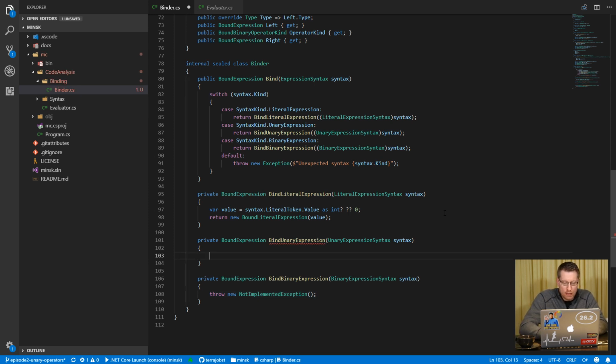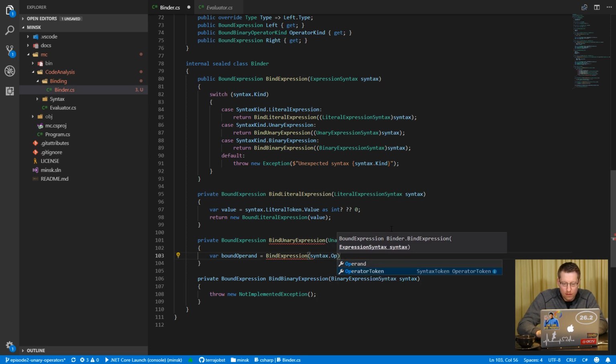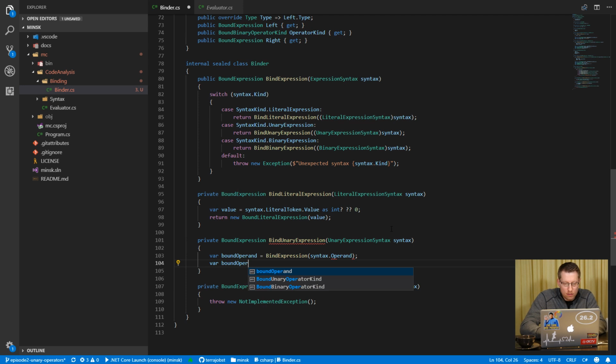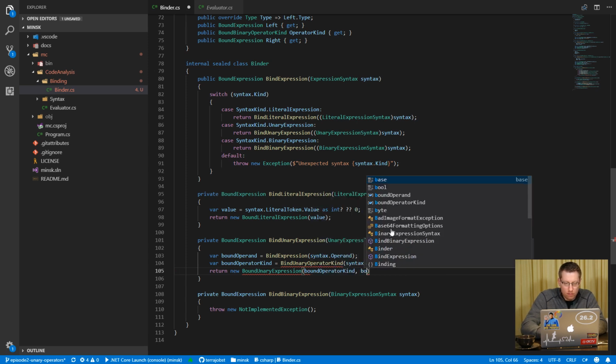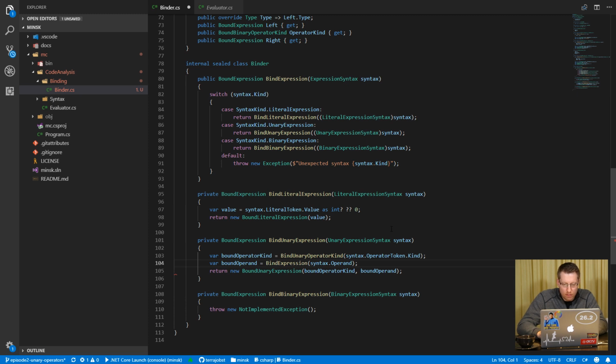So for the unary expression right now, we just say var boundOperand. This is where the recursion comes in. We say bind. Yeah, we should probably call this BindExpression. BindExpression for syntax.Operand. Then we say var boundOperatorKind is BindOperatorKind. I guess BindUnaryOperatorKind for syntax.OperatorToken.Kind. And then we say return new BoundUnaryExpression for boundOperand, for operator kind, and for boundOperand. Let's do it the other way around then.